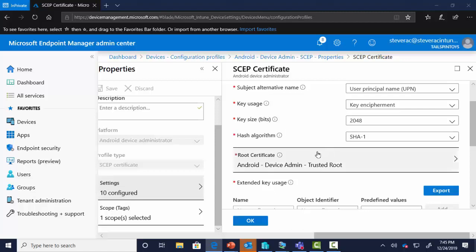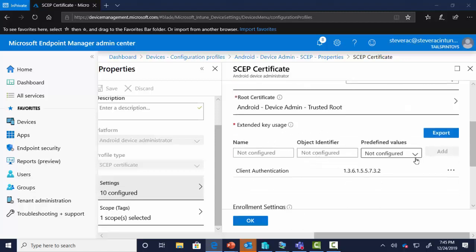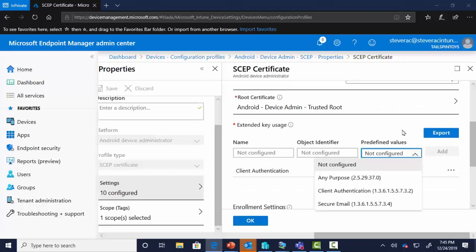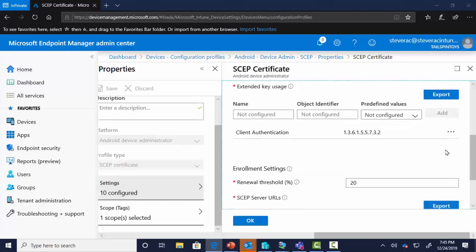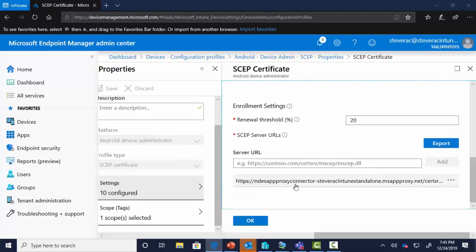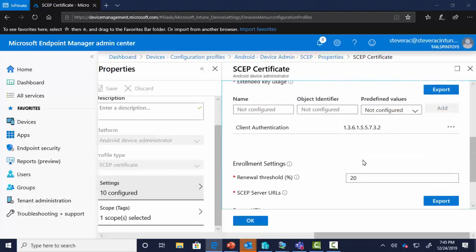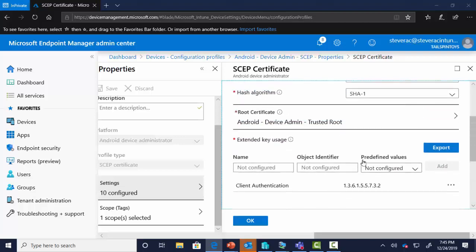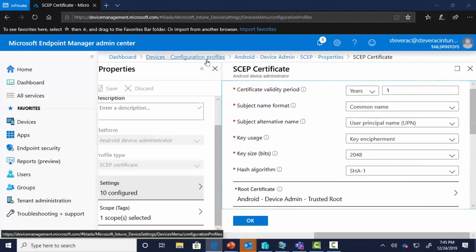Do you have to choose the root certificate? And the extended key usage, I chose client authentication. Make sure that when you choose that from the drop-down, that you select add, right? Enrollment settings, I just kept 20% as the default. The SCEP server URL: notice this is the URL from my Azure App Proxy, and it does contain all the way down certsrv, mscep, mscep.dll, right? That is for Android, and I have deployed that to a user group, all users.